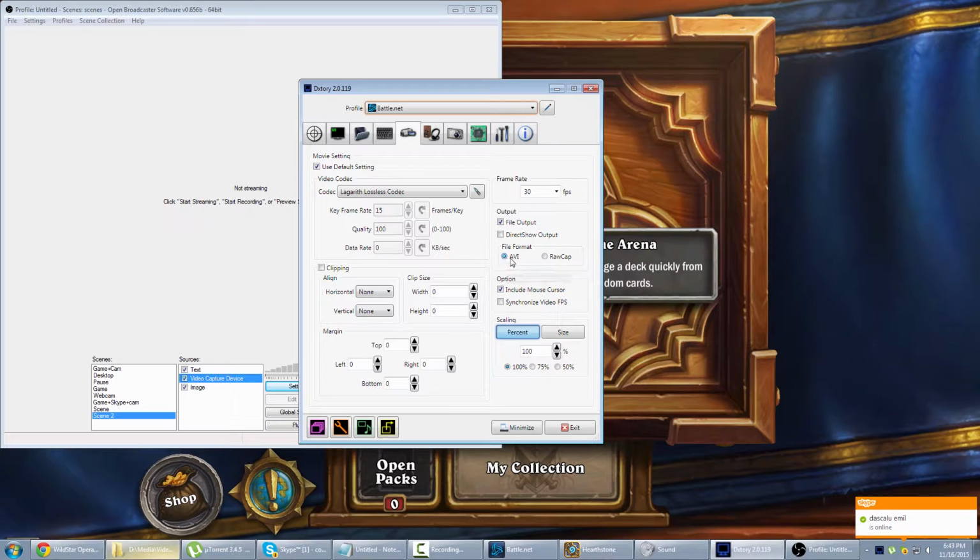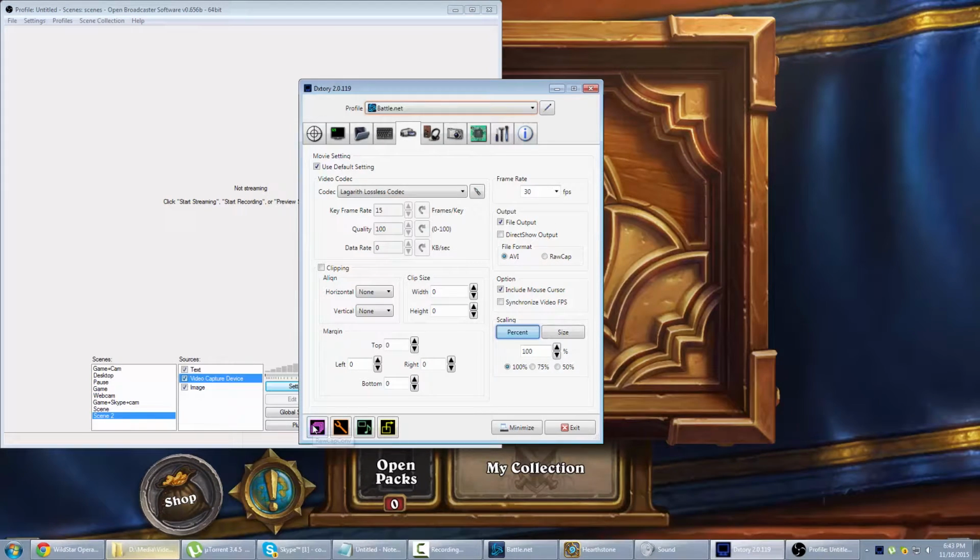For these file formats, pick AVI, you don't want RAWCAP. RAWCAP creates a gajillion files instead of one video file, and then you have to combine them using the RAWCAP converter over here. These are things that I never use. Video settings, whatever, the raw cap converter. Okay, this is basically the video part of DXTory.